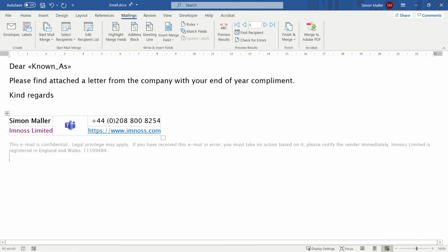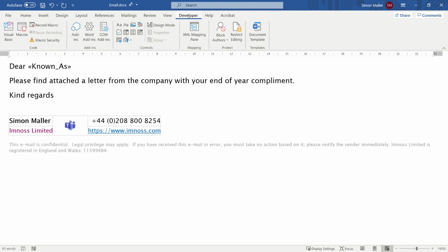So this is the template. We don't need to look at it much more. Let's go about adding our macro. So the way we add a macro is via the developer tab up here. Now, for some of you, it won't be available. It is hidden by default.